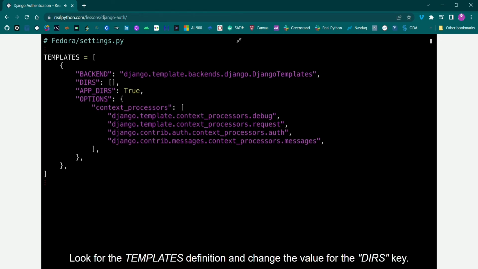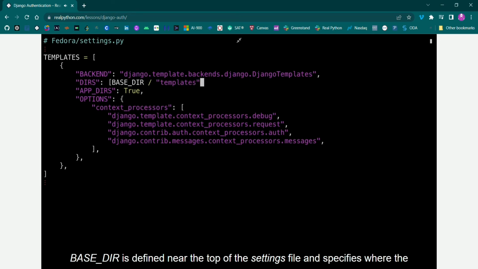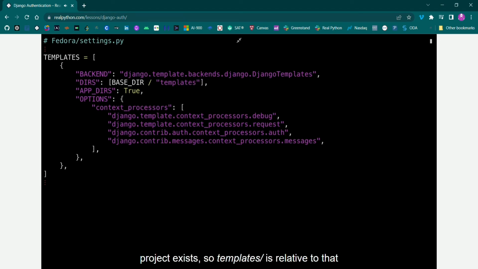Look for the templates definition and change the value for the DIRs key. It needs to be changed to point to that template directory. Base dir is defined near the top of the settings file and specifies where the project exists, so templates is relative to that base dir.